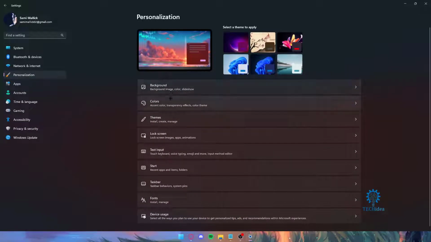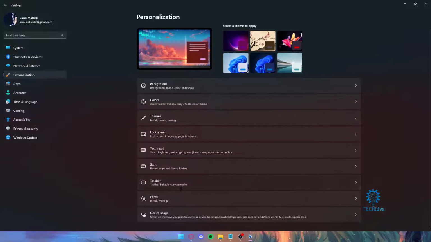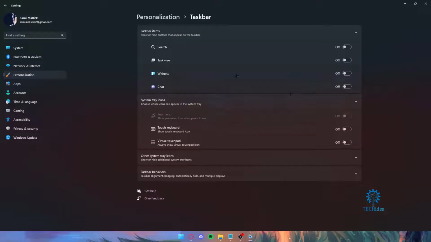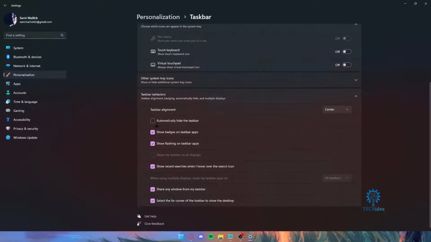Over here, if you go to taskbar, from here you can do multiple customizations. For example, you can put your widgets app or remove it. You can put your chat, search, all that. I have most of mine hidden. You can change your taskbar behavior, show badges, show flashing on taskbar, center, left. It's however you want to customize it. And yeah, that's about it.